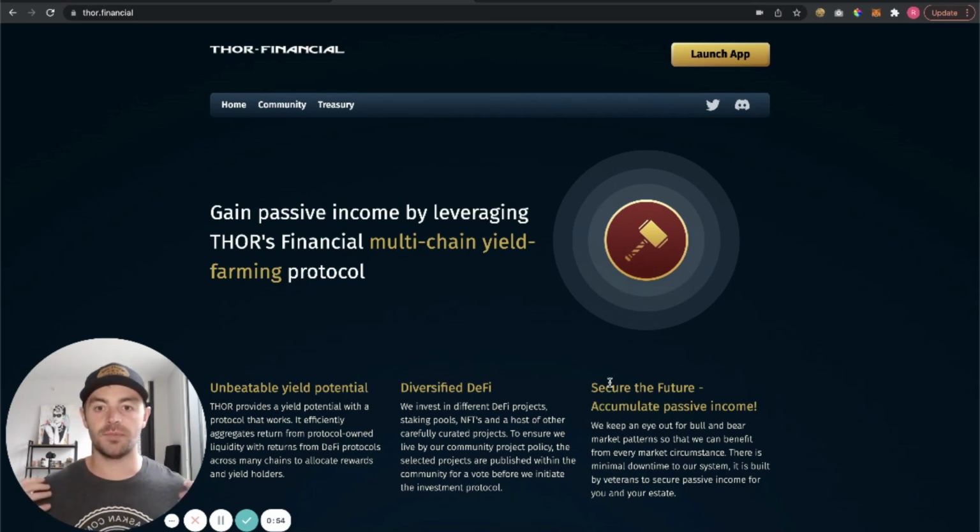So let's jump right into buying and setting up Thor nodes. It's very, very easy. So I'll be able to show you in just a few minutes.